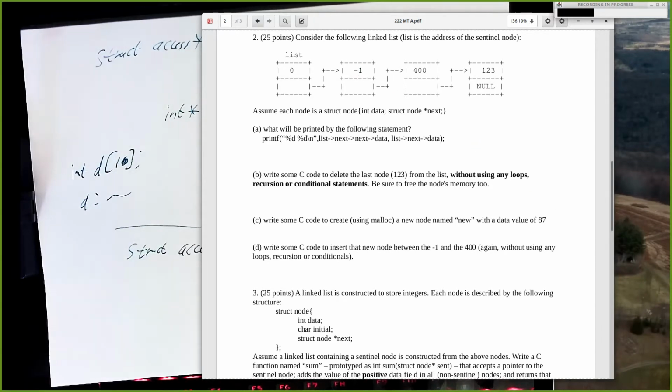It's often a good idea to use temporary variables, and so a lot of people did that.